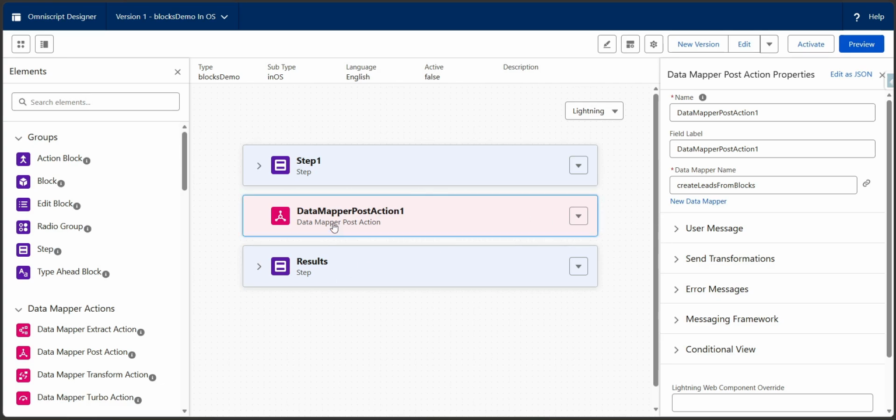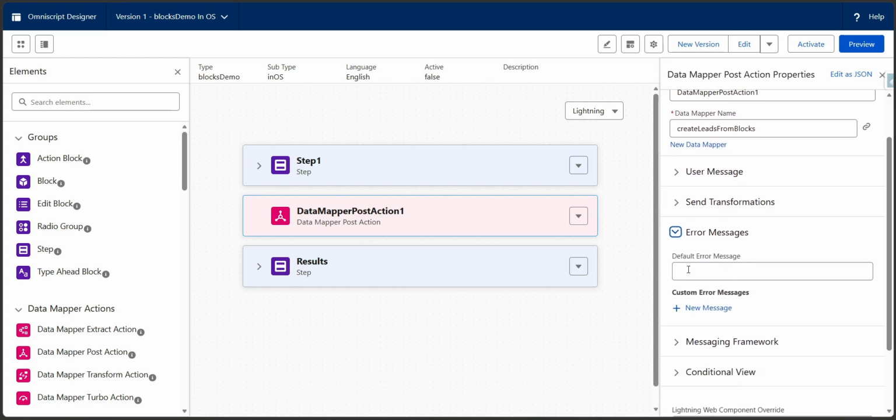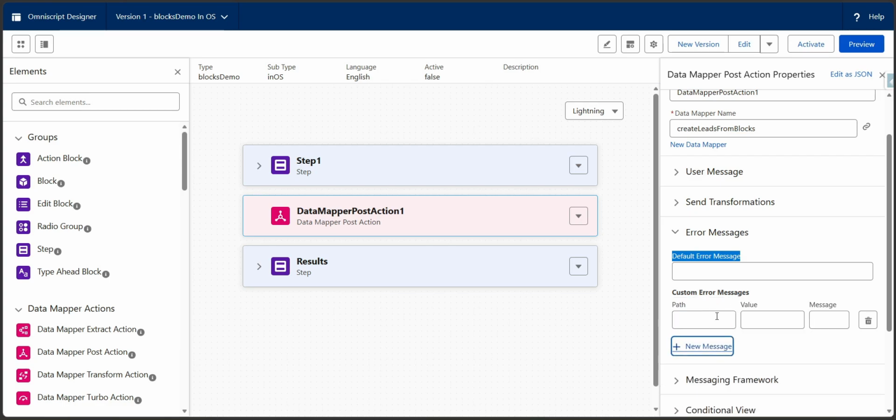So here in the Data Mapper post action, we can see the error messages section, and we have two options: displaying a default error message, and displaying custom error messages by providing the path of the message. The value field is the original value that we get as standard from the UI, but we just need to replace the standard error message with our custom error message. So we just need to provide our custom error message in the message field, right?